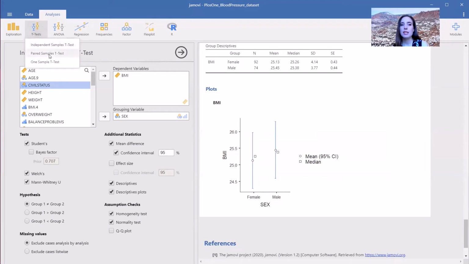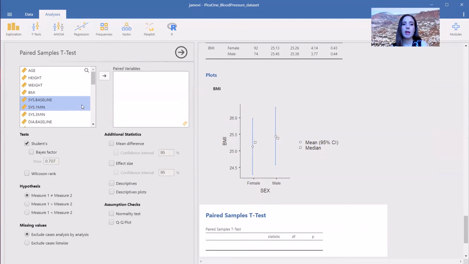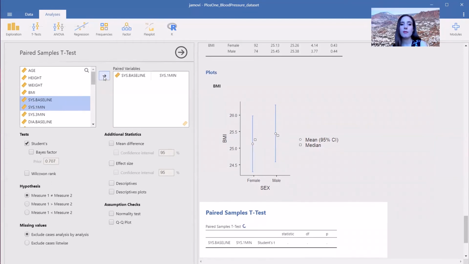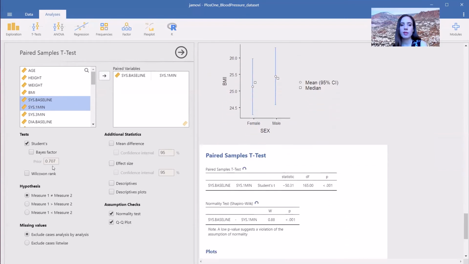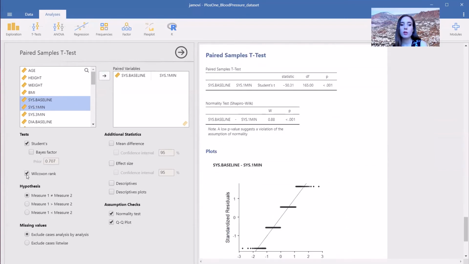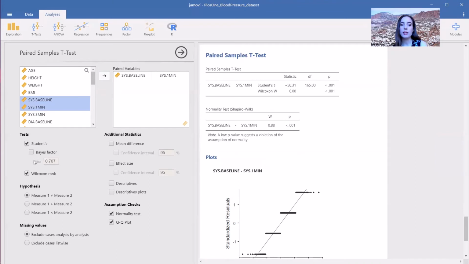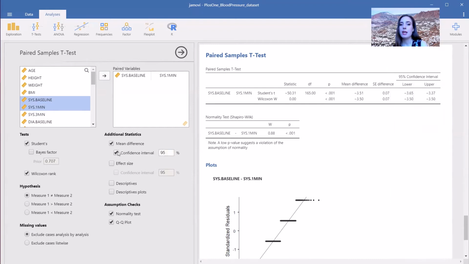I also have my paired samples t-test. So for instance, if I'm interested in whether there's a difference in systolic blood pressure at baseline and after 1 minute, I'm going to click both of them and bring them across as paired variables. Again, I can check my assumptions and then click either the Student's or the Wilcoxon rank test as appropriate. I've got my hypotheses of not equal, greater than, or less than, and I can bring through my additional statistics such as my mean difference and my confidence intervals.